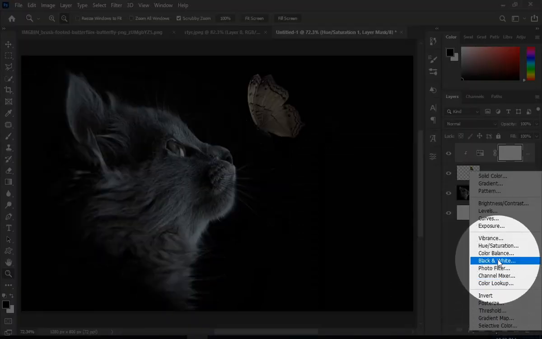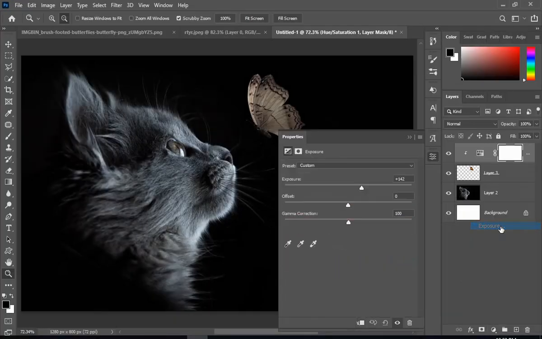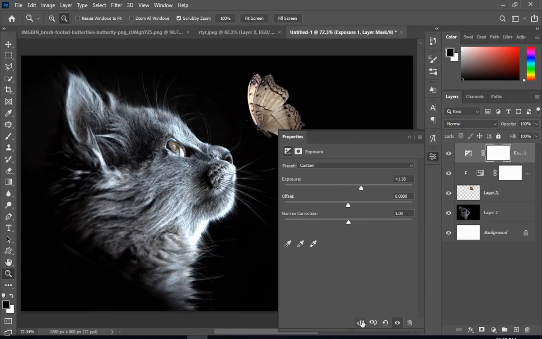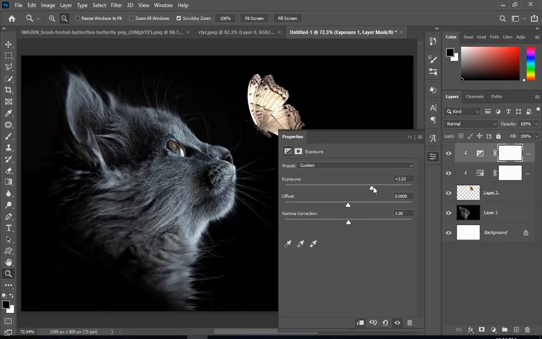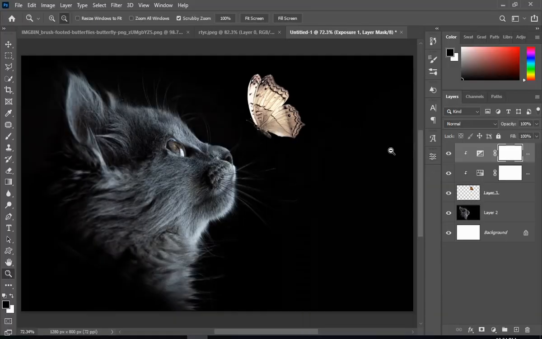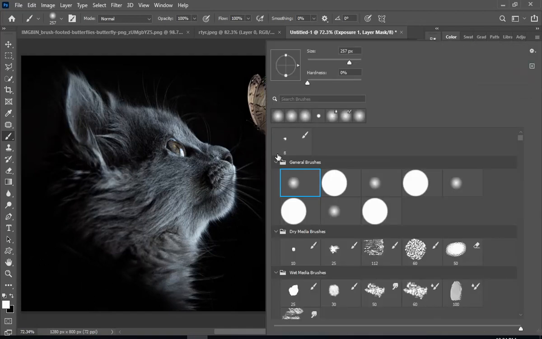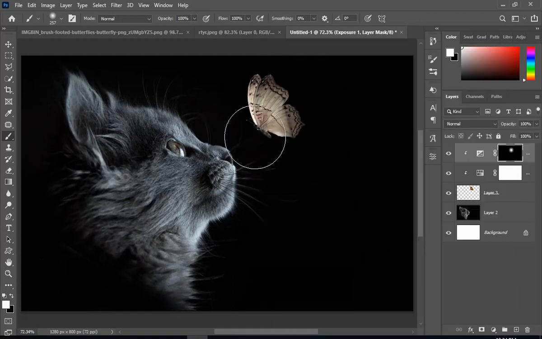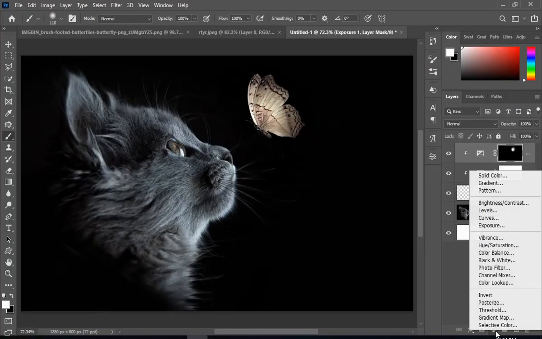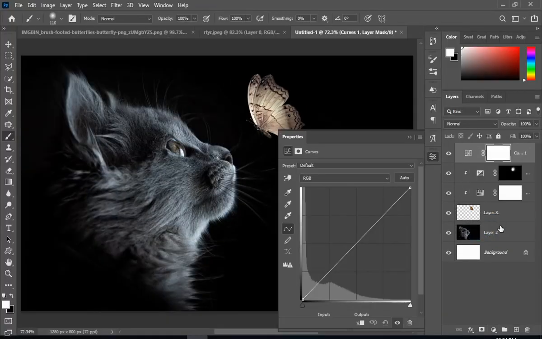And now just add an exposure adjustment layer, and do the same. When my mask is selected, I will just press Ctrl plus I and paint with white on my butterfly. Simply add a curves adjustment layer, and do the same process.